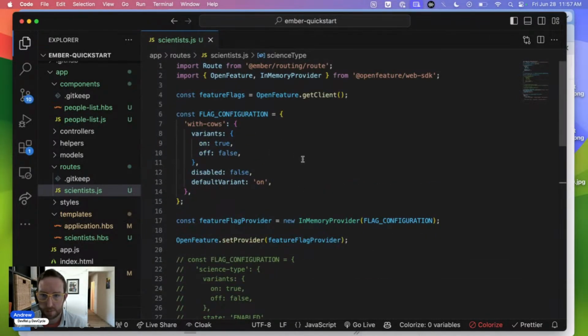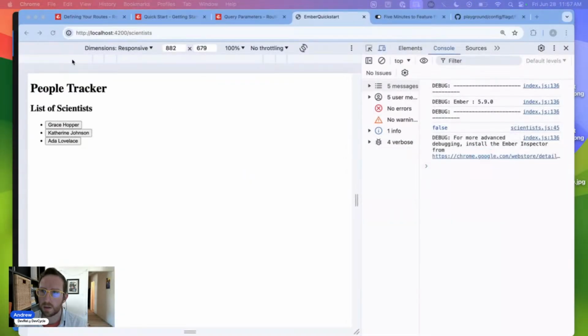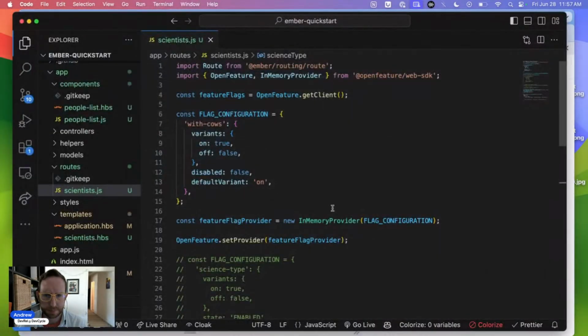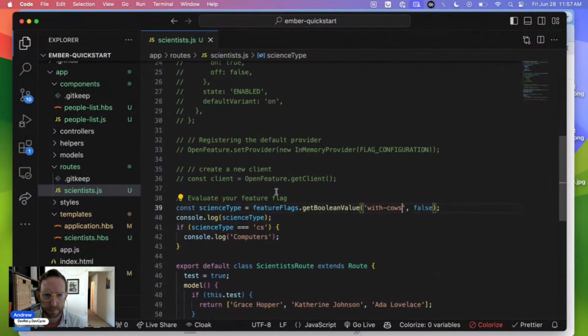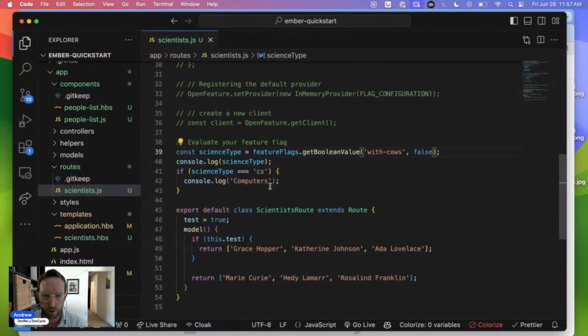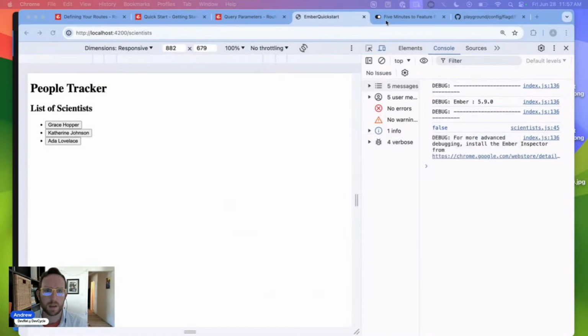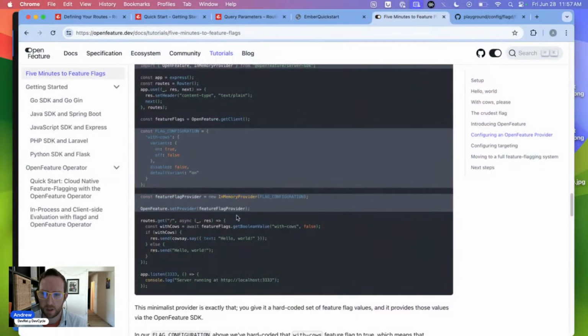Boolean flag should be default variant of on, disable false. Okay, so it's showing false now. On, so it should be showing true. Am I doing that the right way? Hold on. Maybe I need an await. Oh, that would make sense.